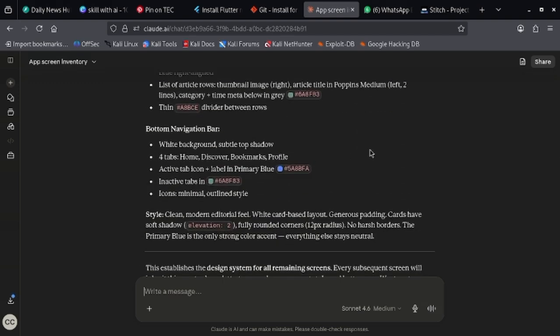Bottom navigation: white background, subtle top shadow, four tabs: home, discover, mark, and profile. It's going to be our app navigation, at the bottom of the screen.